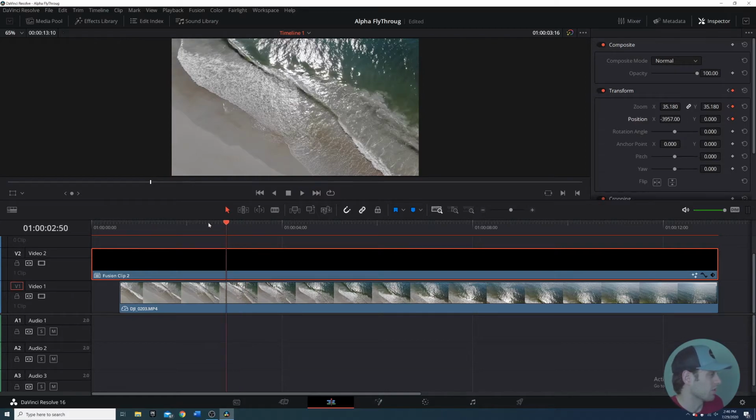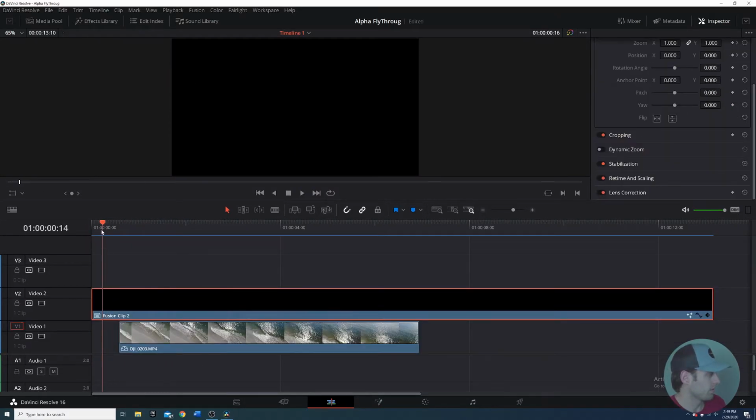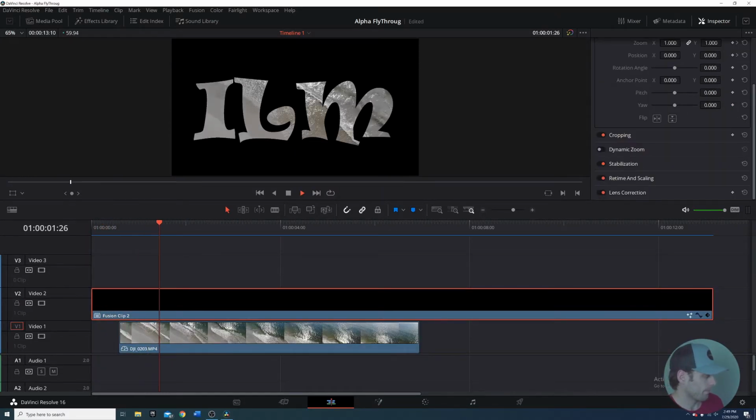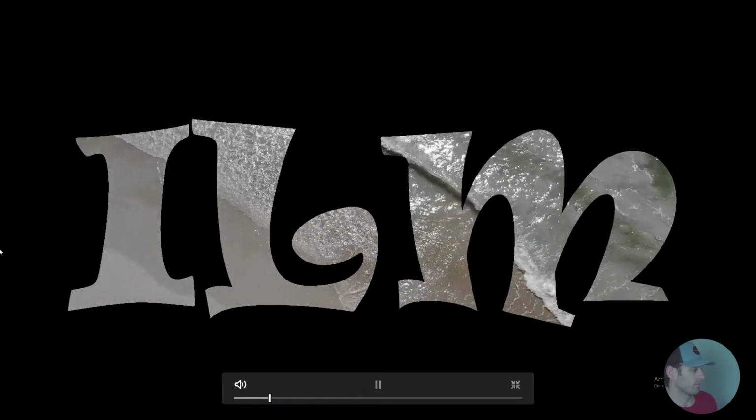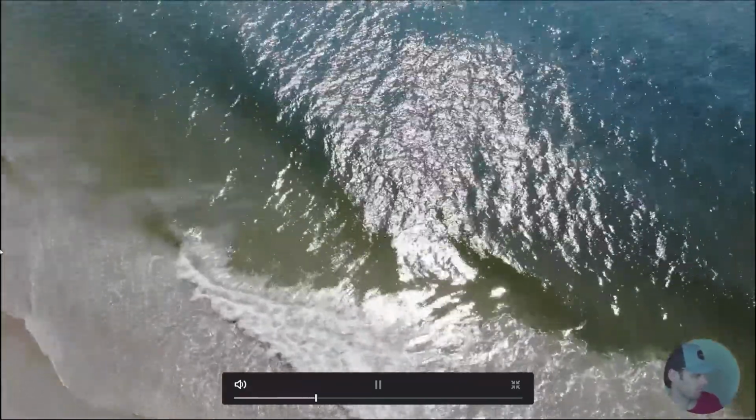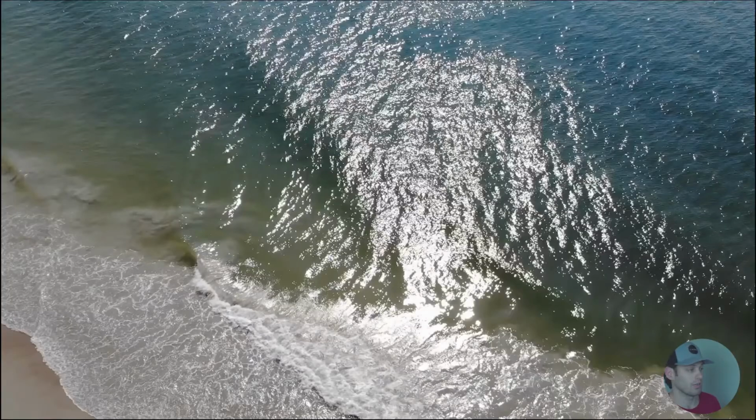So now the scene looks a little something like this. I'm going to go ahead and play it and show you what we got. Let's do this full screen. And this is what we have. So you fly through the text and you're left with this open scene of the beach.